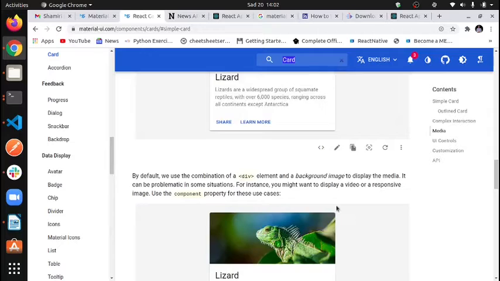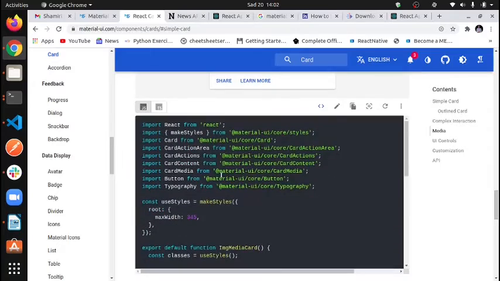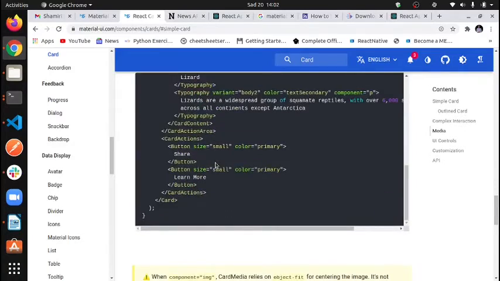To show you the source code of this card, so that you can use it, you click here. So you see there is a lot of variety. You can copy the code, the source, but I'll just copy it manually. So this is the source code of this.